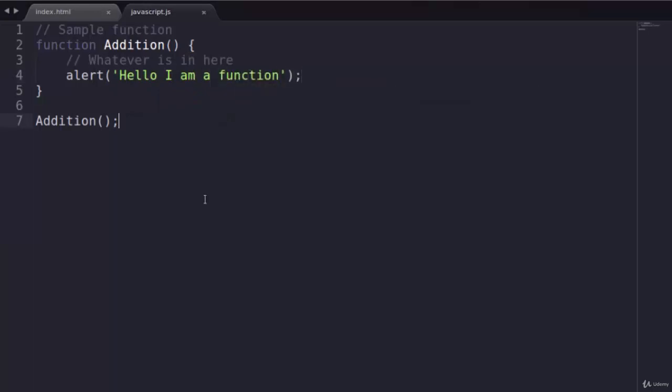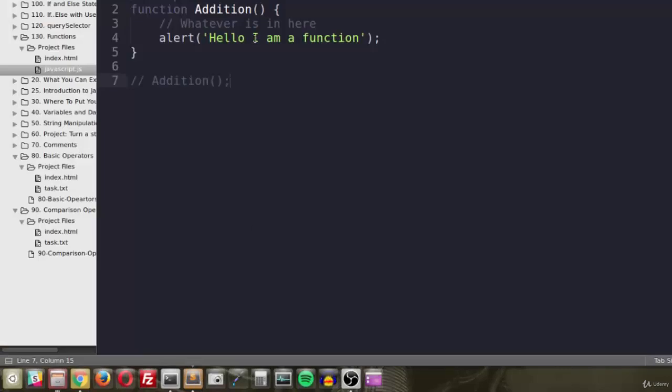Alert, hello, I am a function. Now, when I open this page and I refresh it, this HTML here, by the way, is just from the previous lesson. We're just going to keep adding on to this HTML as the lesson goes on. Anyway, so I refresh the page and it says, hello, I'm a function. I refresh the page. Hello, I'm a function.